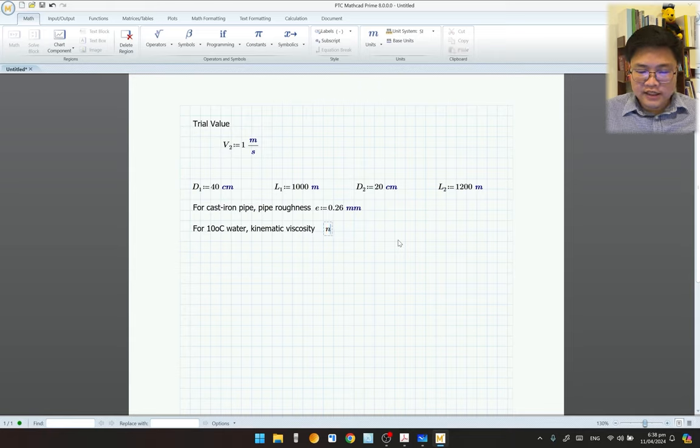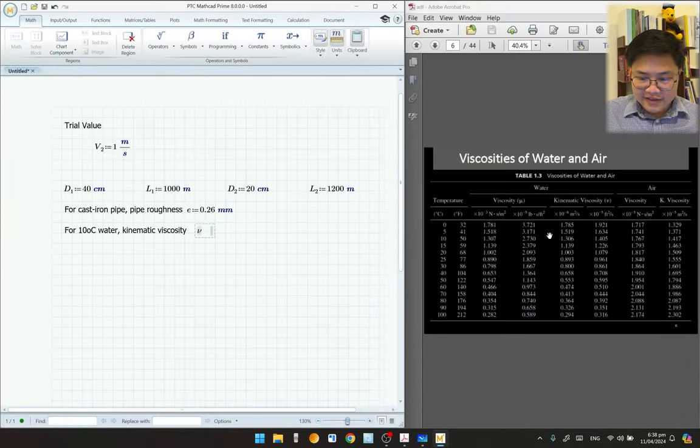Now in order to turn English alphabet into Greek, we use the shortcut of Control G. So N will turn to nu. Or A, if you press Control G, will turn to alpha. So let's stick with N, Control G, nu. We define it to be, hold on. Let me go and find that value. So 10 degrees Celsius. Our nu is 1.306.